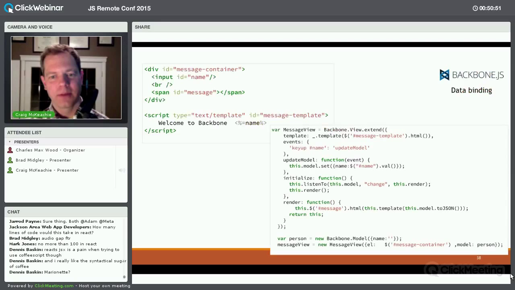A couple caveats are, Backbone does not have this as a feature. They purposely do not have this as a feature. They just have the one-way data binding, right? There are plugins that allow you to have two-way data binding in Backbone if you choose.